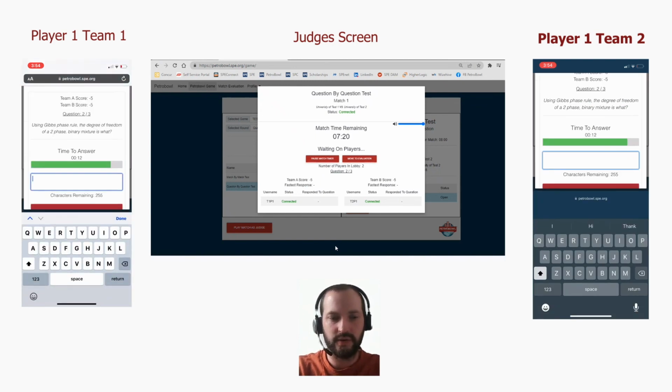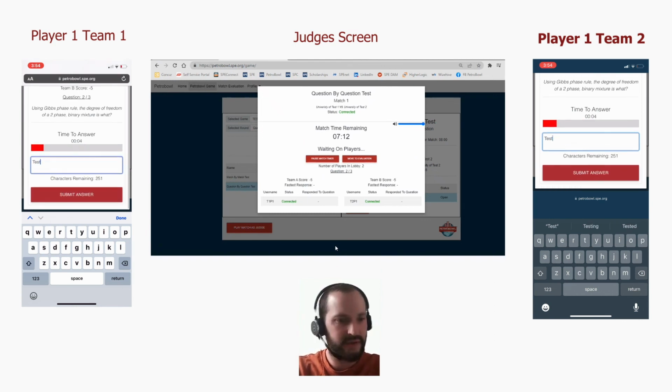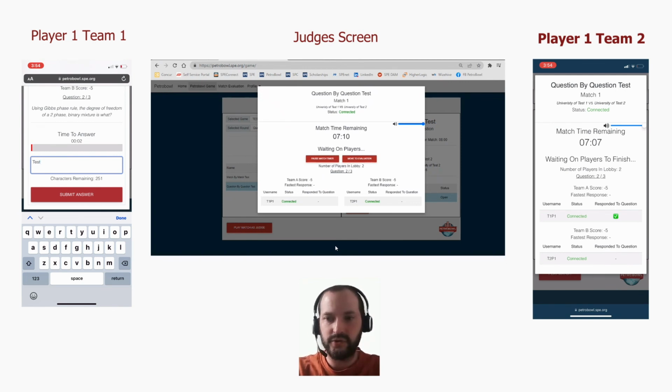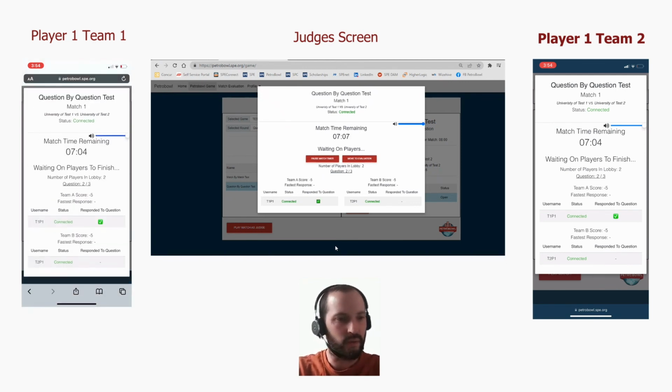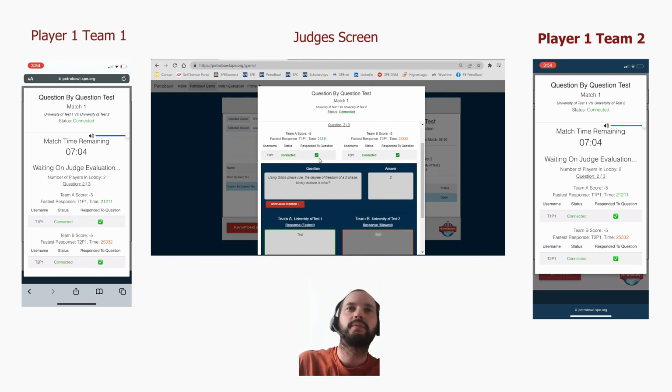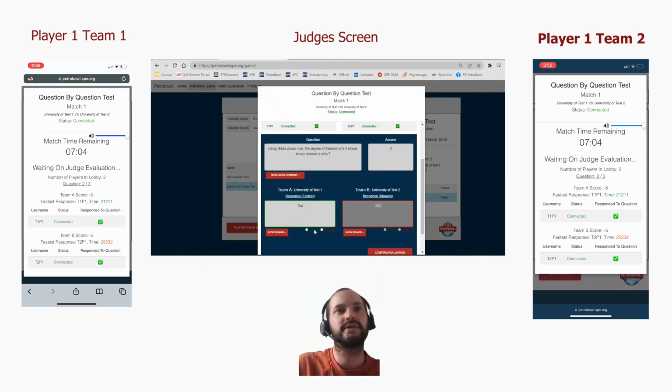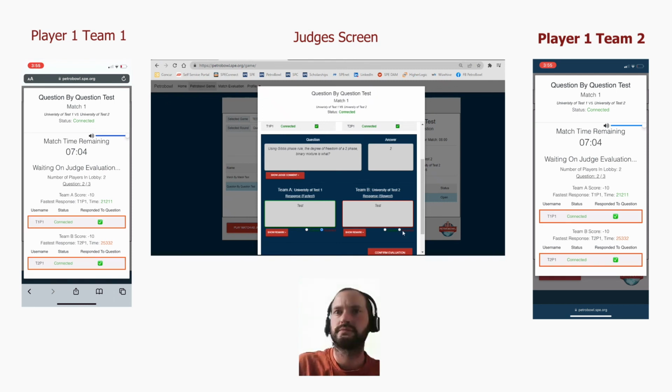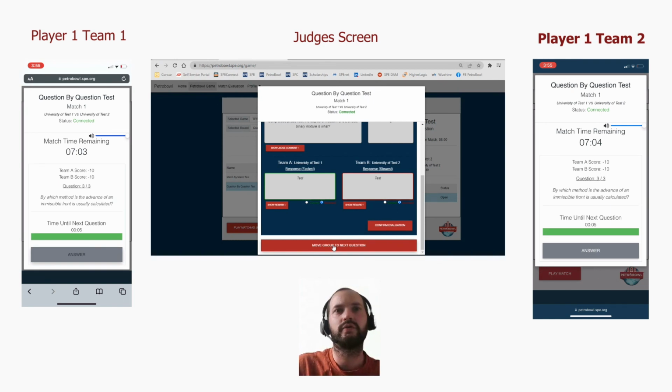So we can now answer the questions, and we will write in the answer. Again, if you do not submit your answer, it will time out and it will be considered as an incorrect answer. So we can see the players are all connected. We can see the answer. Again, there's an incorrect answer, and it's shown as incorrect. Confirm the evaluation and we can move to the next question.